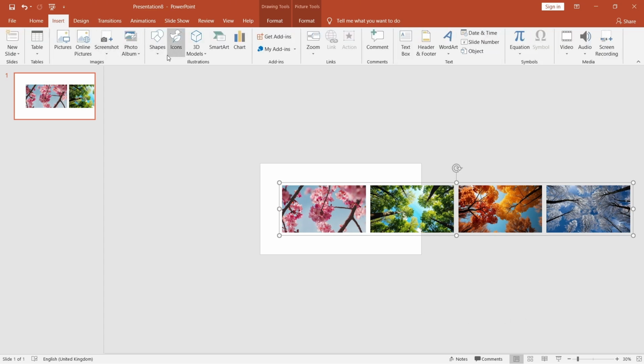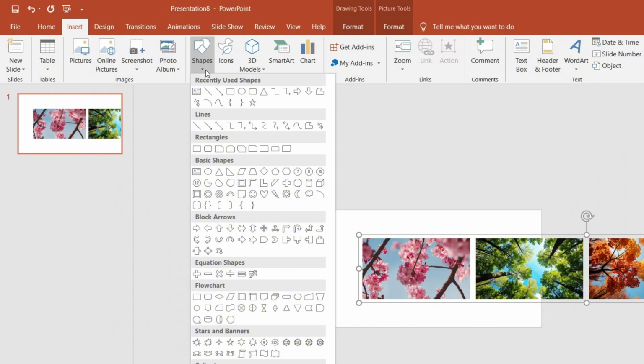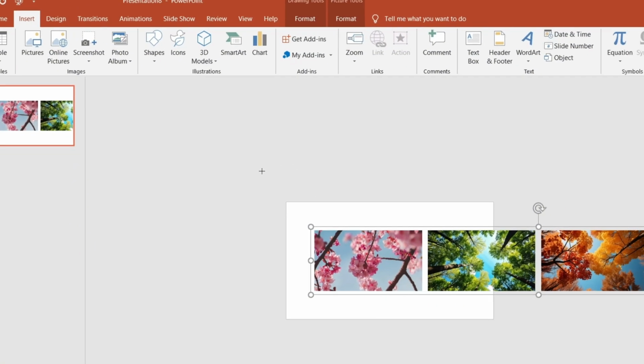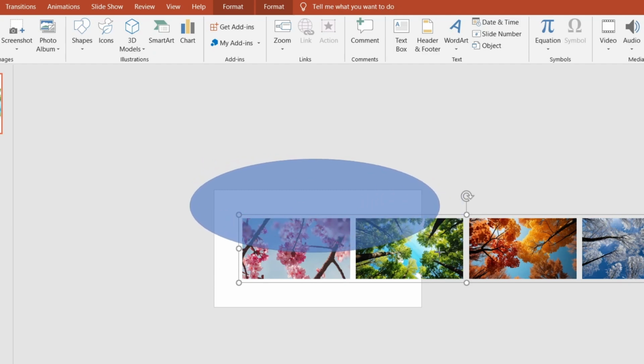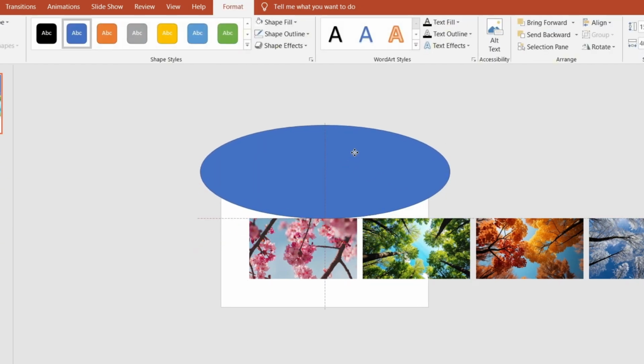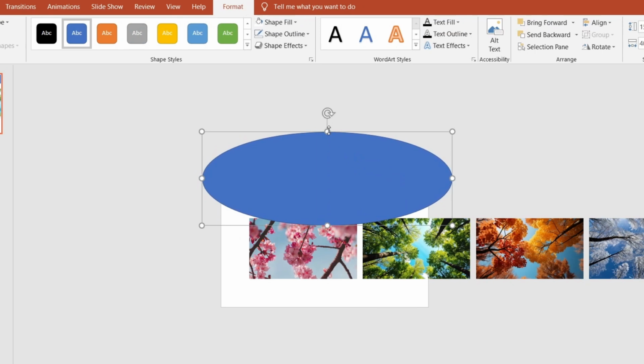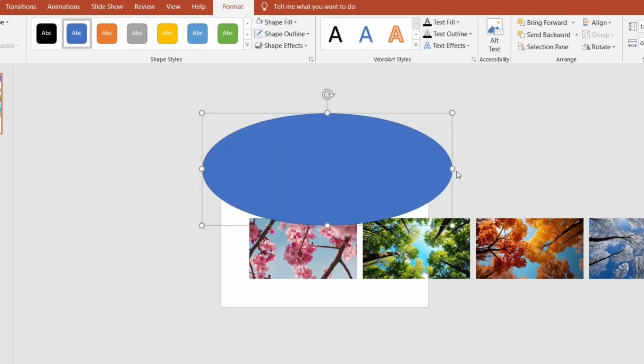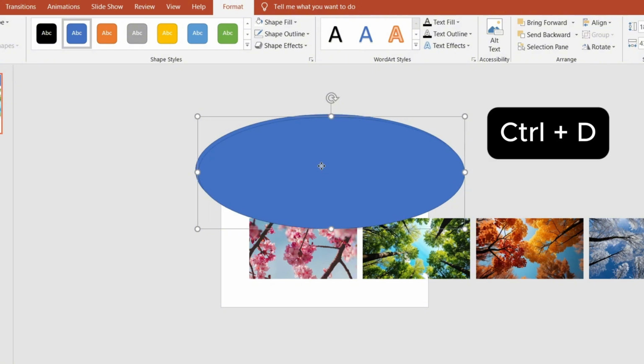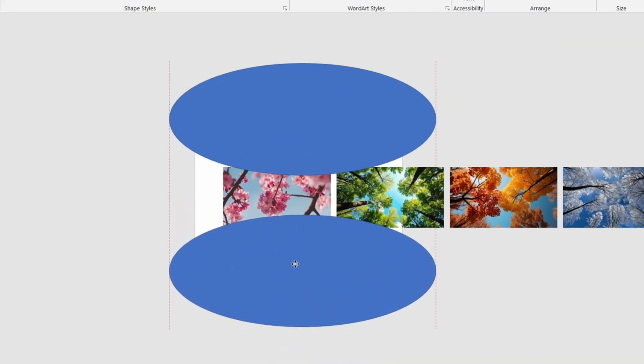Next, go to the Insert tab, go to Shapes, and select the oval shape. Draw it like this and adjust its size. Now duplicate it by pressing Control plus D. Bring the second oval to the bottom and adjust their placement on the slide.